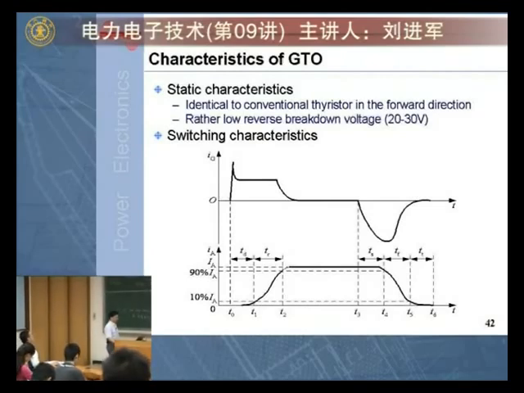Okay, this is almost identical to a conventional thyristor in the forward direction. There is also discussion about the switching characteristics of GTO. This is different from a thyristor. You can see the turning on process is probably the same.